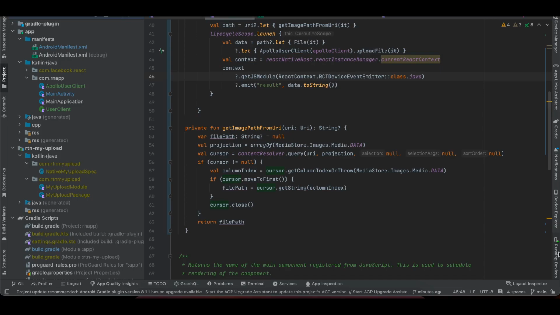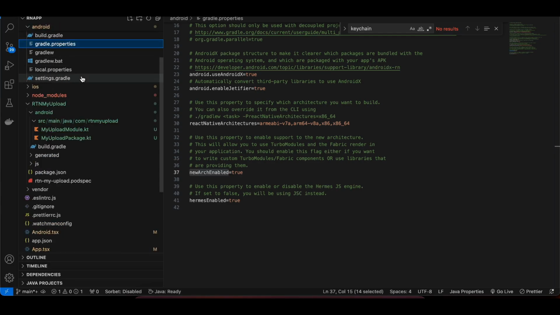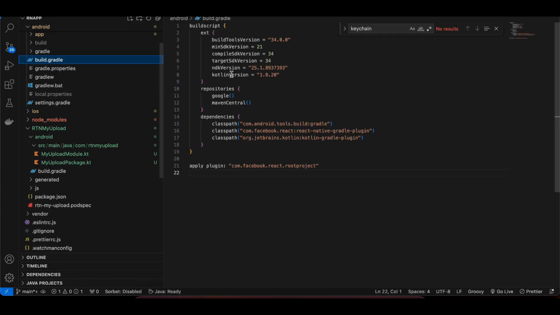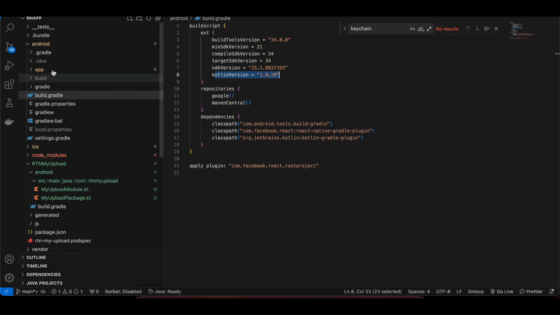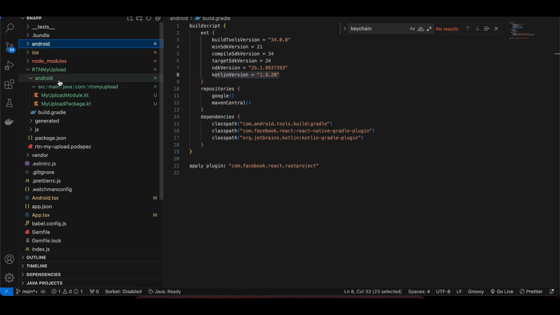First thing you will have to do is go to build.gradle. Make sure you are using Kotlin version 1.8.20. Next, I will be copying a lot of code from the Turbo Native Module docs.